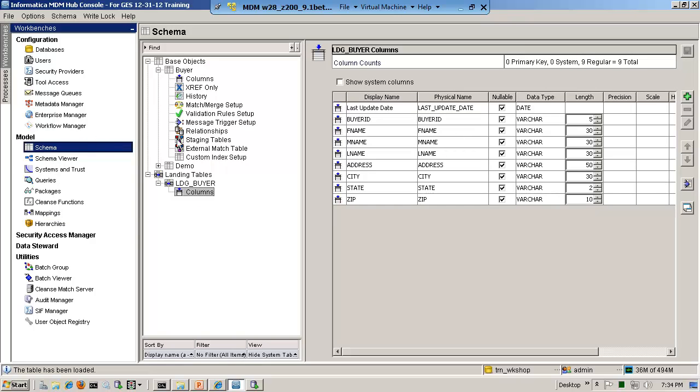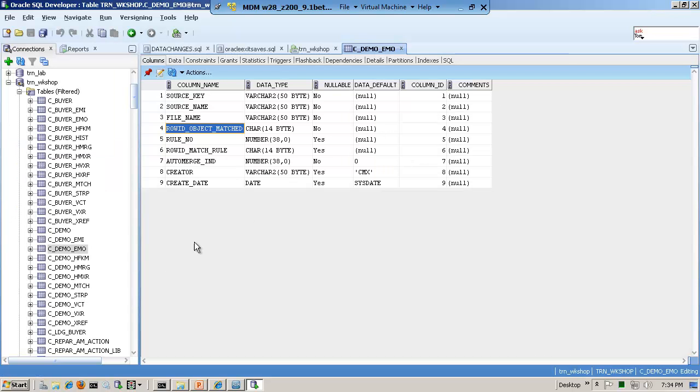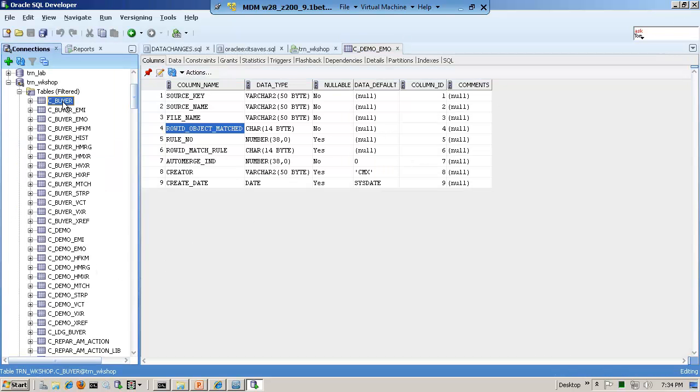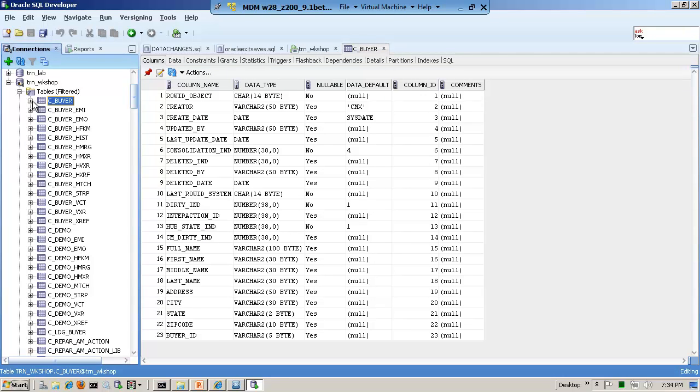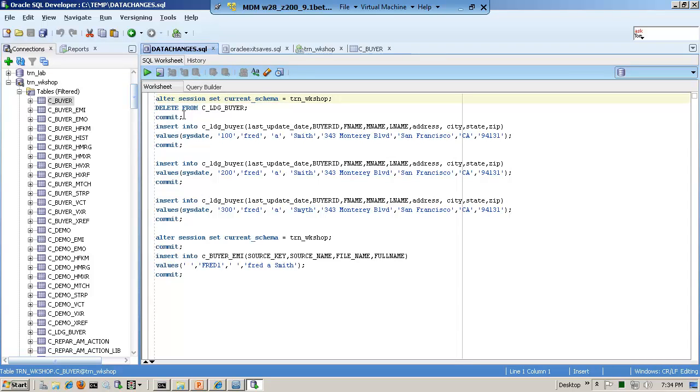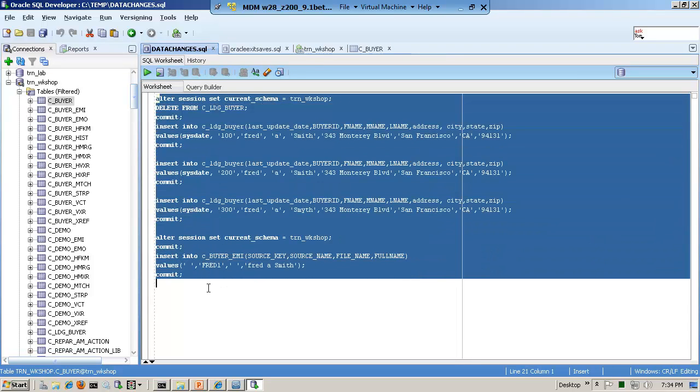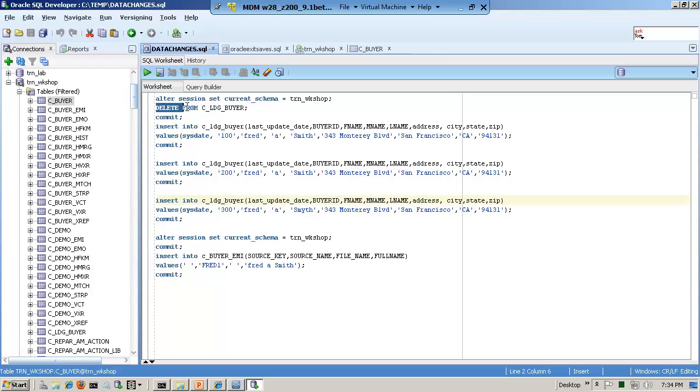Now, where does the external matching come in? Well, you'll see that I've already set up my matching. Let me go back to the hub, to the Oracle, and I'm going to look at buyer. First of all, I want to show you what my data looks like. So this is just a demo. So what I've decided to do is just do it through a script here. We have to delete the records from the landing table.